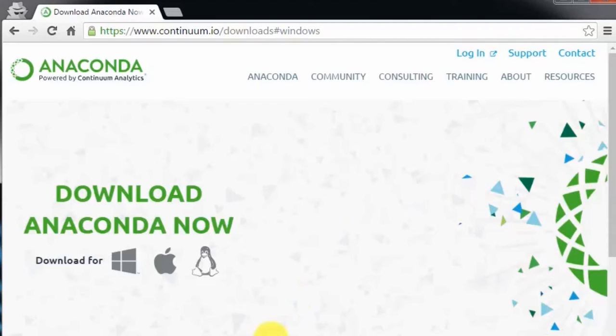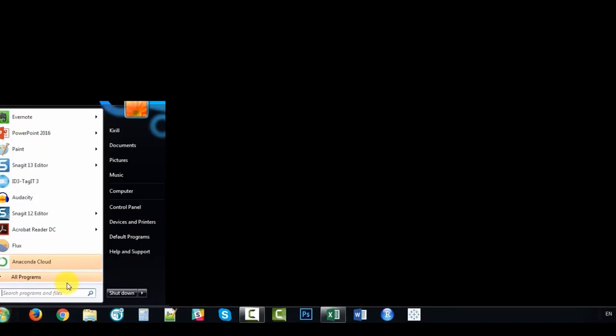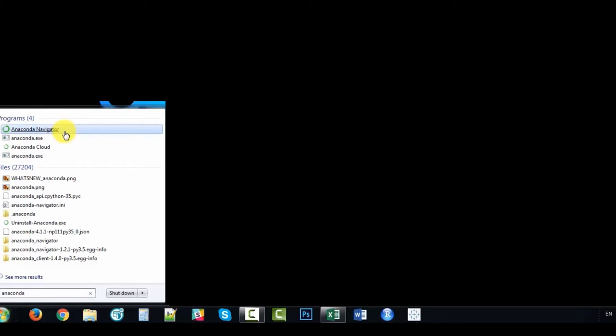It's going to take a little bit of time because it is a large package. And when it is done, you need to launch it. So I'm going to show you now how to find it on your computer and launch it. There is my taskbar. If you go to your taskbar at the bottom, in the search just start typing Anaconda, and there you can see you have got Anaconda Navigator. That's the one we need. You need to find Anaconda Navigator and launch that.